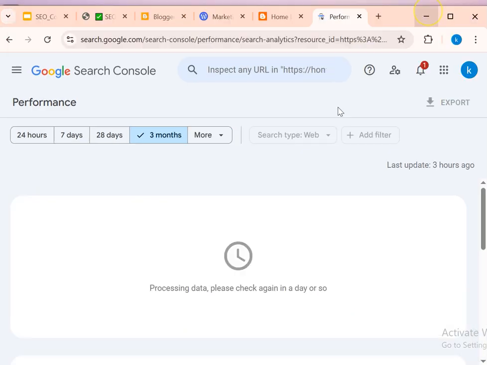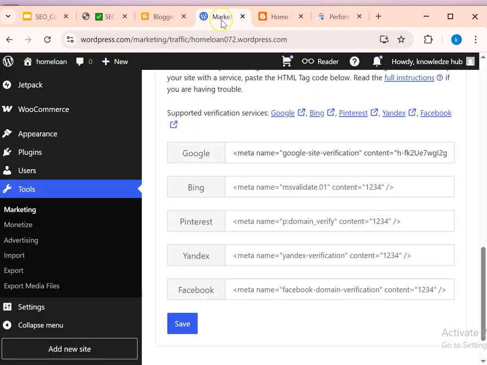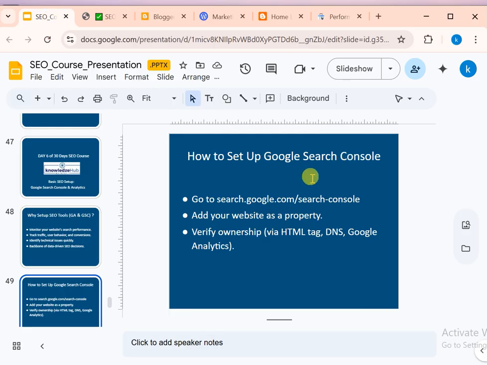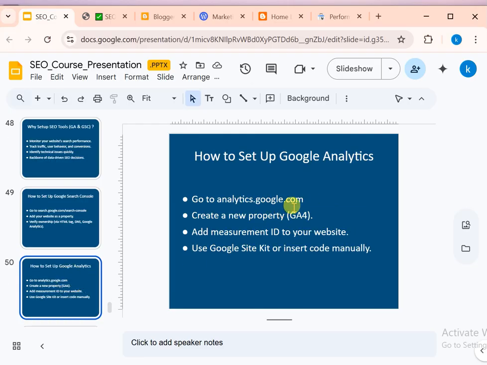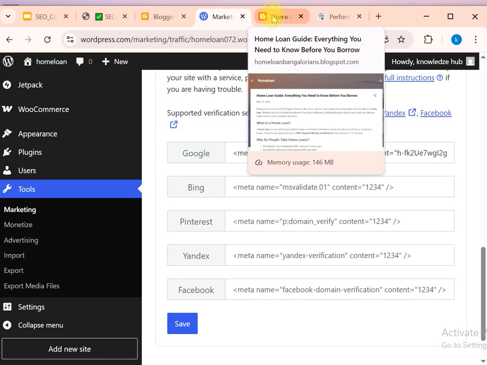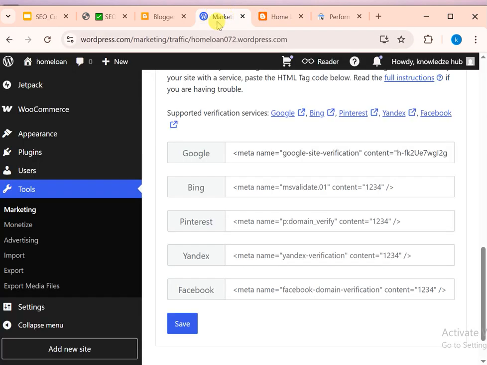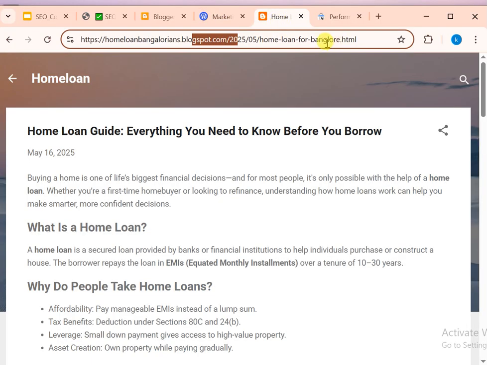Okay, let's go back to our presentation. This is how we are going to set up Search Console with WordPress. And next is how to set up Google Analytics. We have seen how to set up GSC with the help of WordPress. Now we will see Google Analytics in Blogspot.